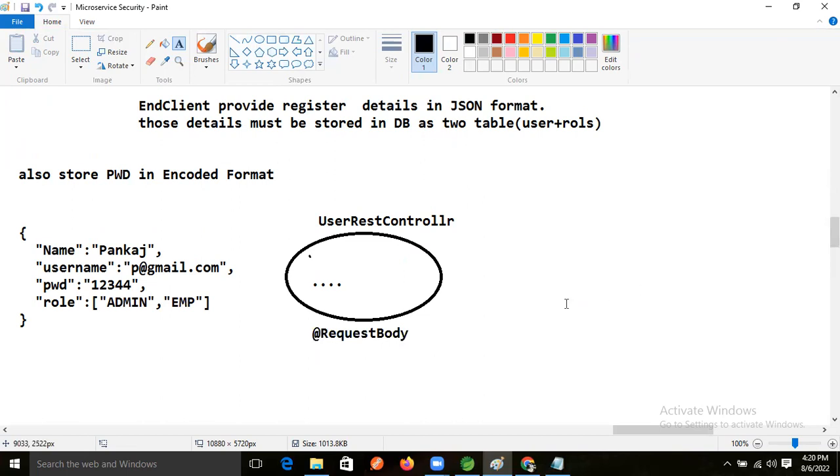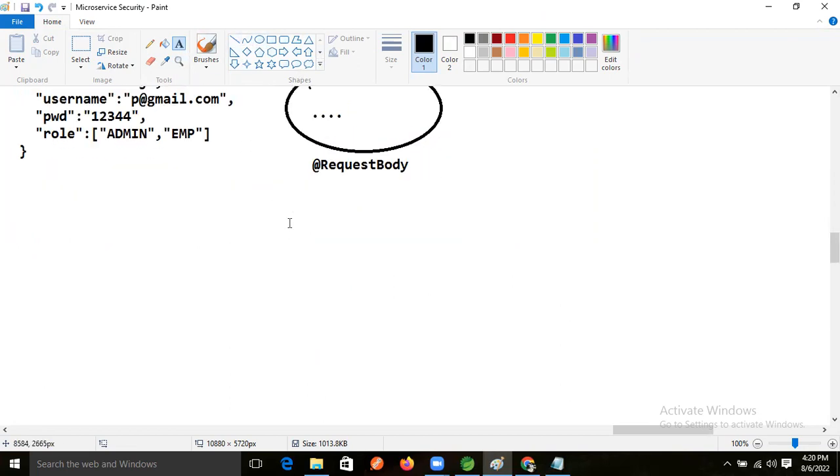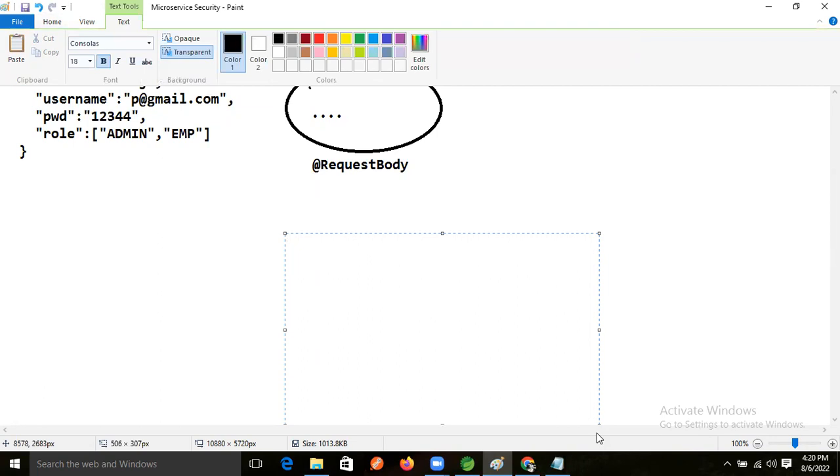After that, what will we do now? We will convert this JSON data into a model class, right? We will convert this data into the model class. So what is the model class? com.rk.model, right? So now let's take a class.